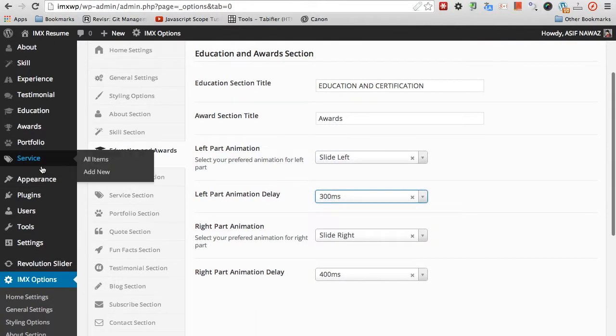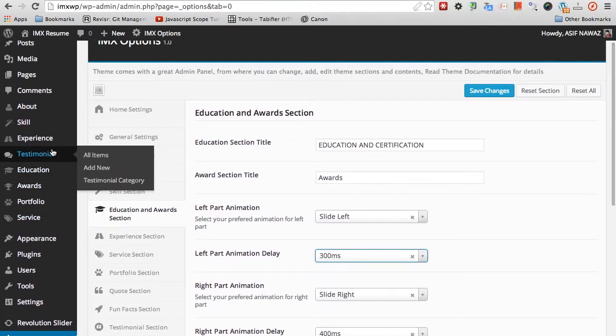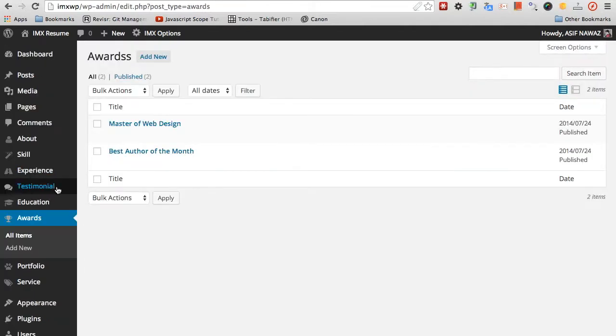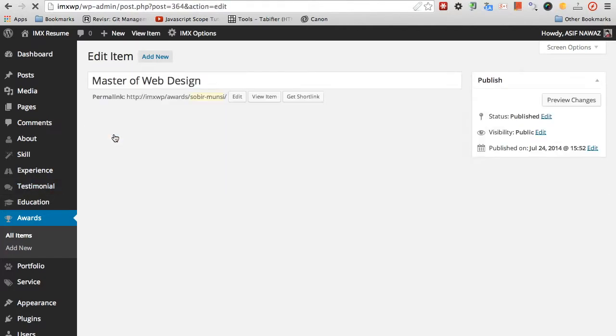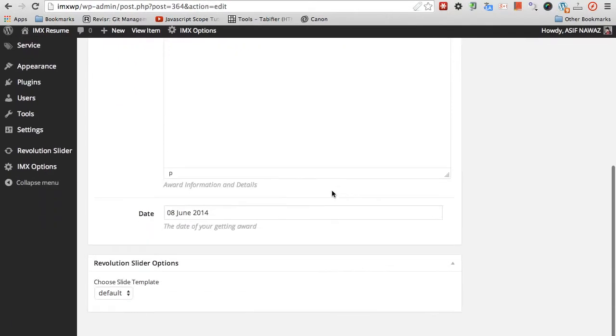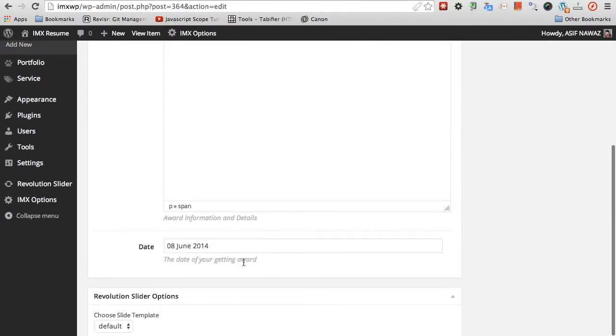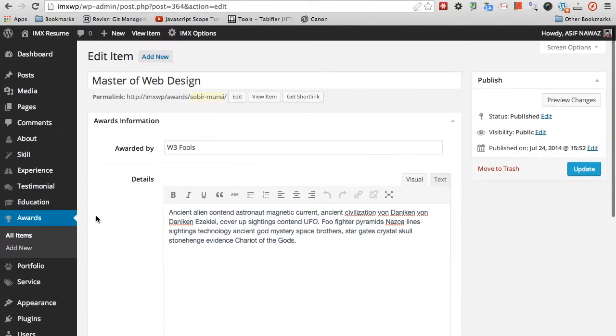Alright, maybe I missed to show award items. Award items, just like the education items, you can put content like we did before, like awarded by, it will be a company or any organization name who has given an award to you, and the little details of the award, and the date of when you got the award.